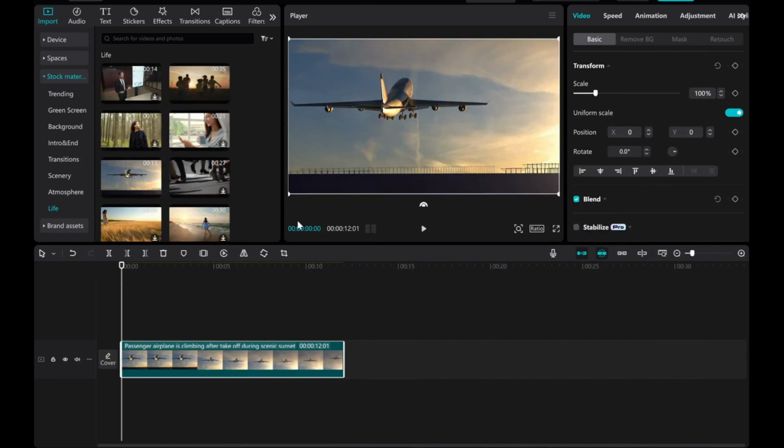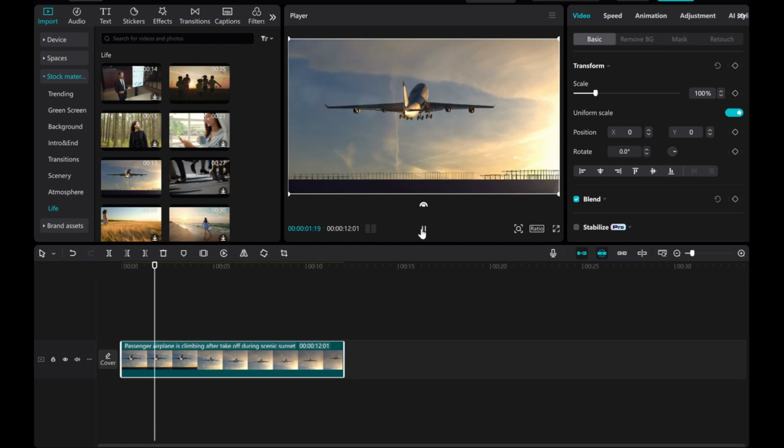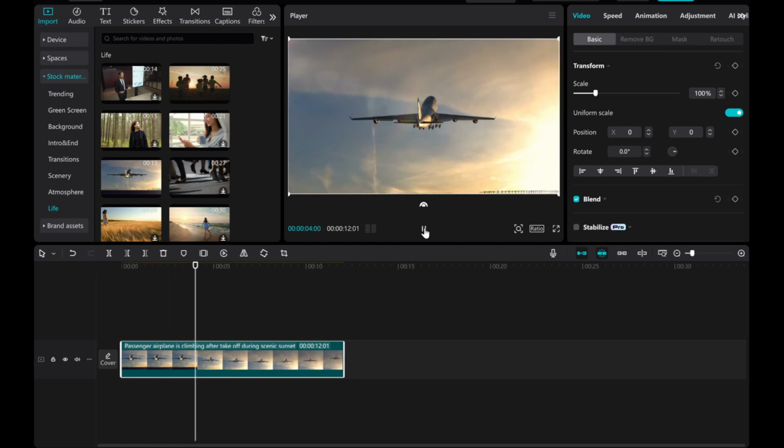Welcome to this tutorial where I'll guide you through creating a tilt-shift miniature effect using CapCut PC. Let's take a look at how to achieve this effect using a sample video.